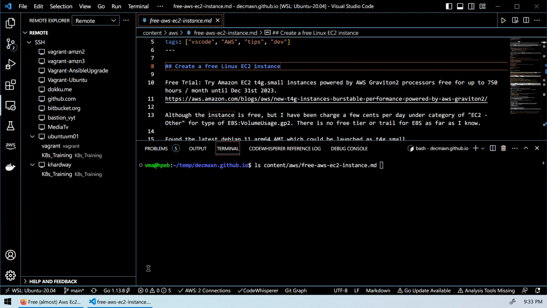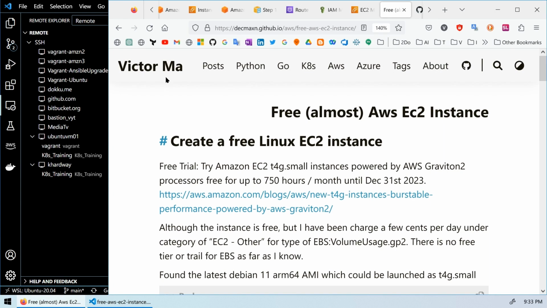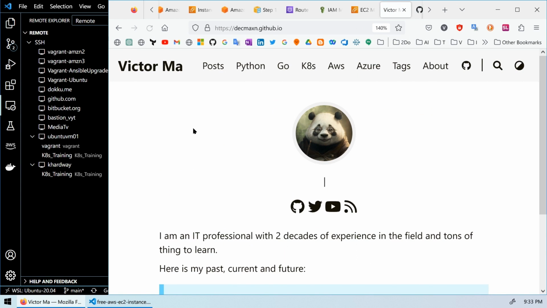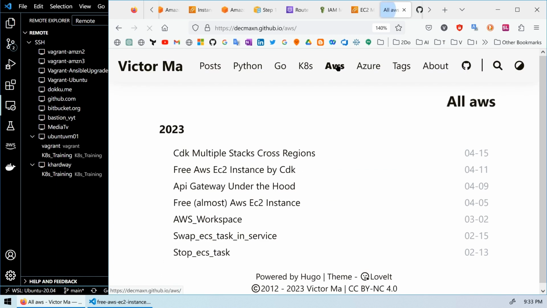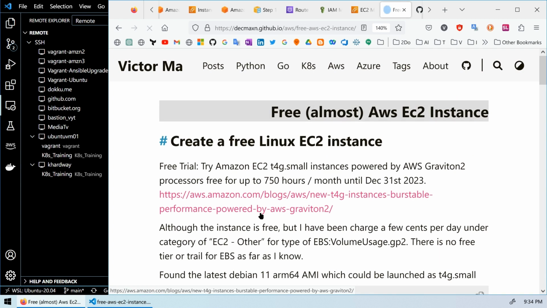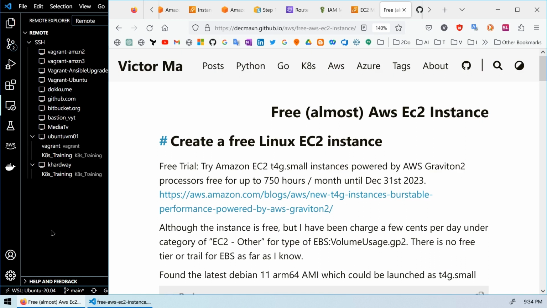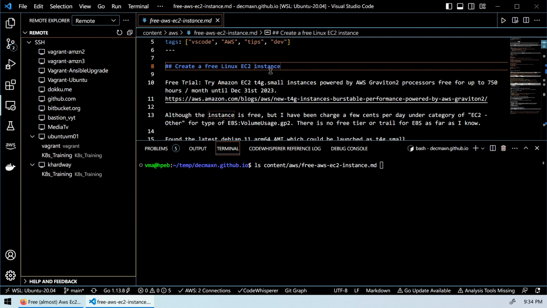The process actually has been documented in my blog, and you can find it under AWS and free, almost AWS EC2 instance. You can follow it here, but I'm just going to use my editor to do this because this code is the website. It's the same thing. Okay, let's start.